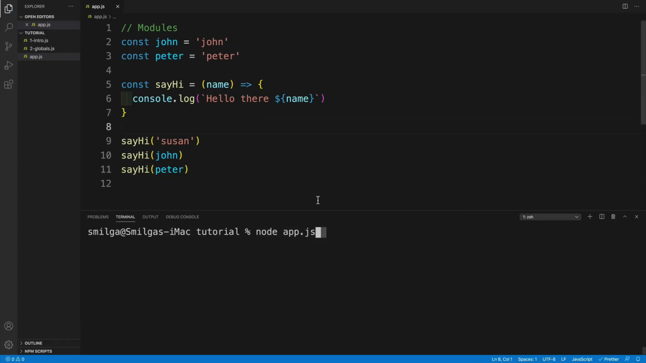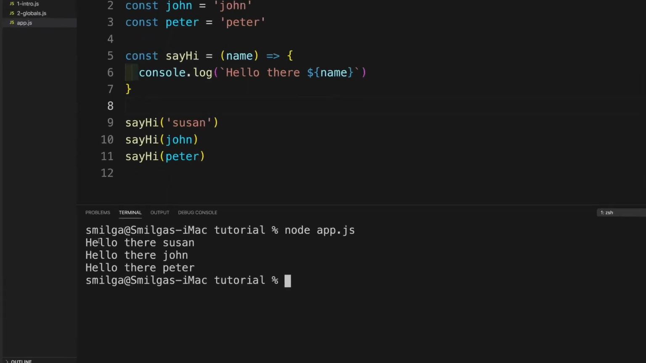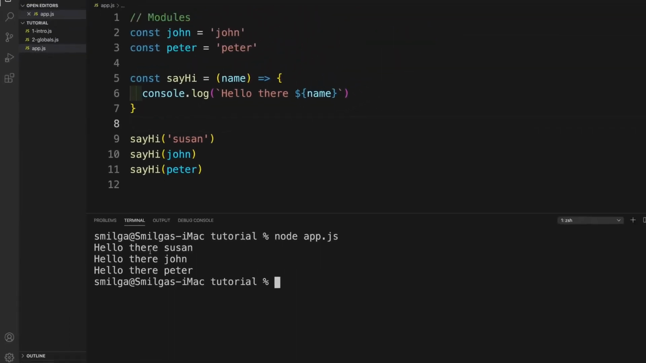And what do we do? We run node app or app.js. We run that, and there it is. Now, of course, in our console, we can clearly see hello there, Susan, blah, blah, blah.